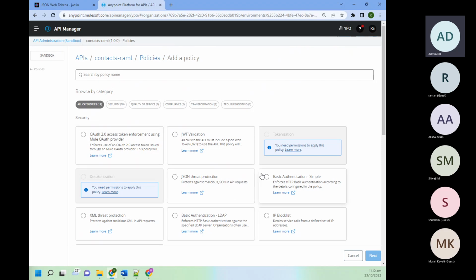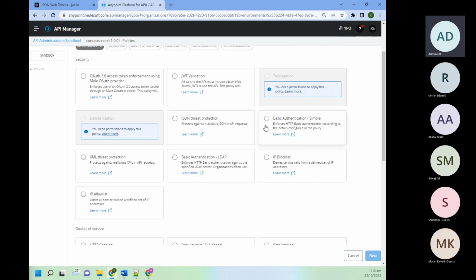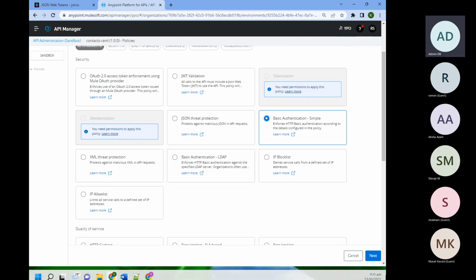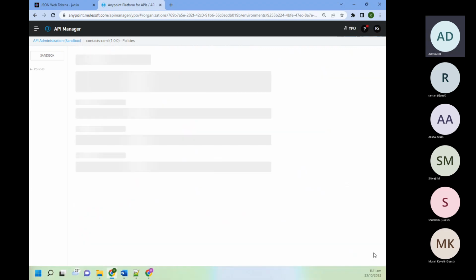After coming there, you need to select any one policy. Let's say I want to do basic auth and simple one. Here you can see basic auth LDAP is also there, and simple is also there. In simple, in API Manager itself, we do validation of client user ID and password, but in LDAP, a server will be used to validate user ID and password. Then you need to click on next.